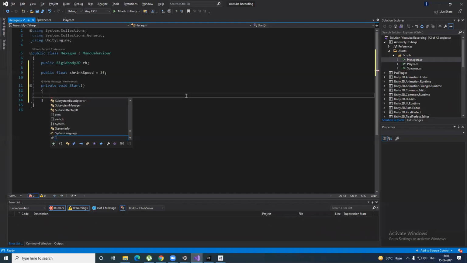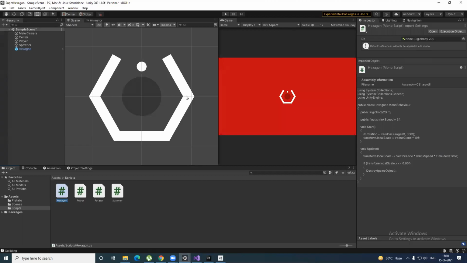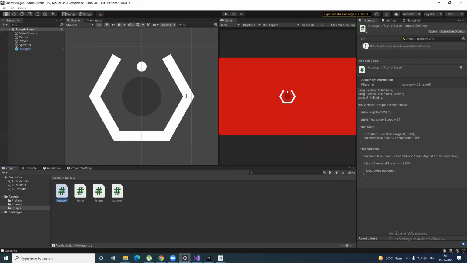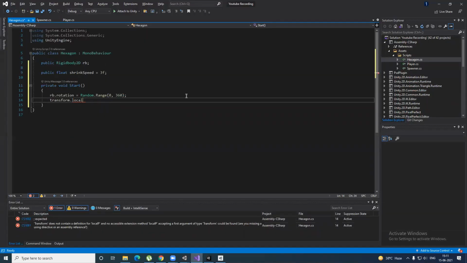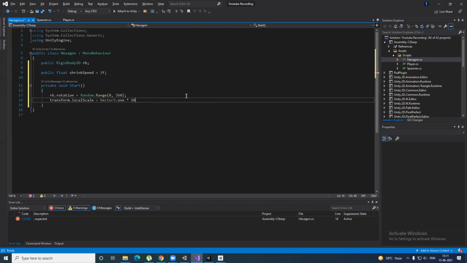Okay, RB dot rotation is equal to Random dot Range 0 to 360. Okay, and transform dot localScale is equal to Vector3 dot one into 10f.